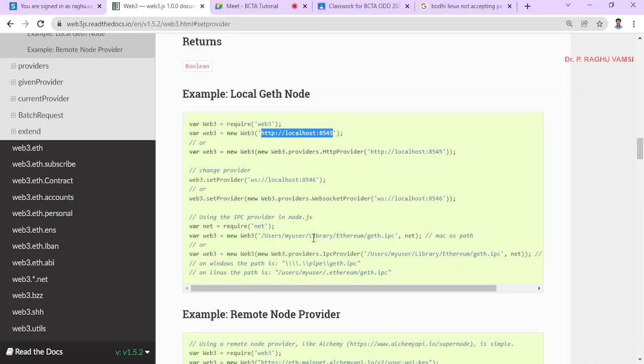Then we take the values from the HTML fields, and those values we pass to the smart contracts. I hope by this time you got the idea of how to develop a web application and how to make use of this Web3 package to connect with the smart contracts that are running on the blockchain. Any doubts so far?